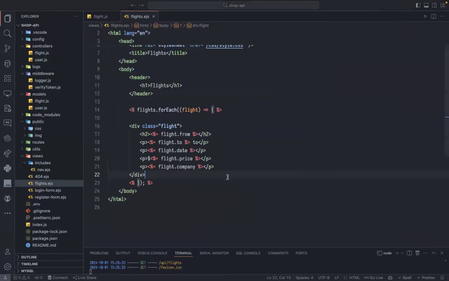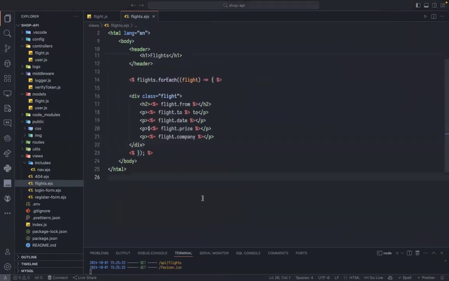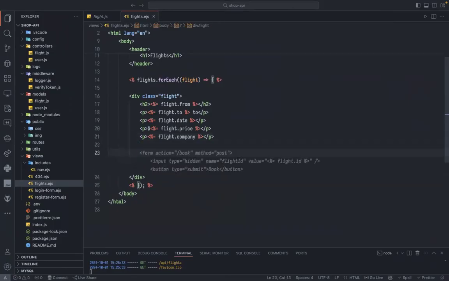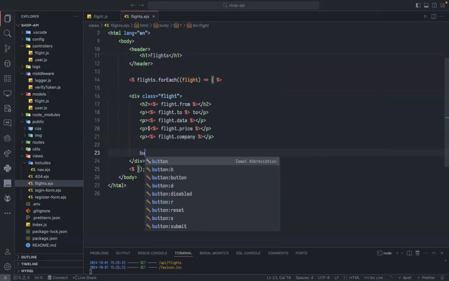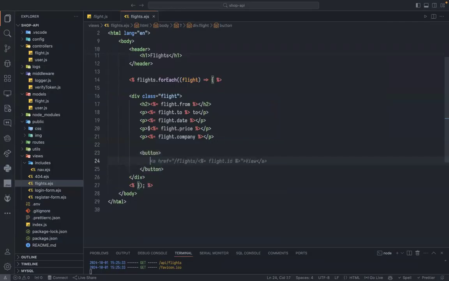Yeah. Now, what should I add also for each flight? I need to add a button. And this button, when the user clicks on it, it should take him to a single flight. So what I can do here, I can do it here. So let's create a button. Let's make it just a normal button. And inside the button, I will have an href.